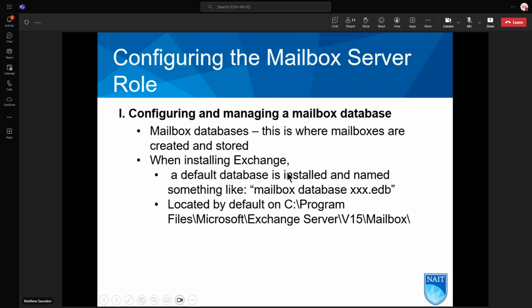Okay, so configuring and managing a mailbox database. This is really where all the mailboxes are stored. It's not necessary to have separate databases, except for the fact that there are size limits. So you can get up to about 2 terabytes, and then you've got to have a new mailbox database.